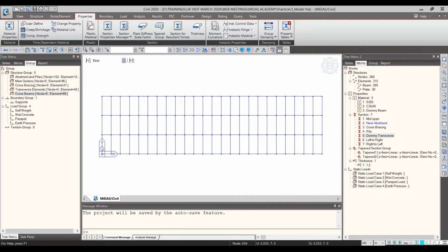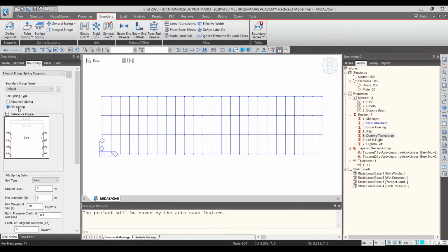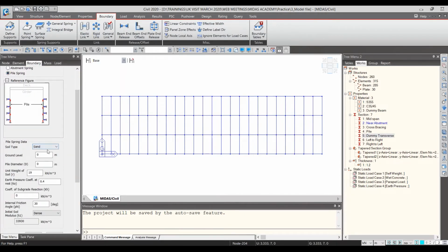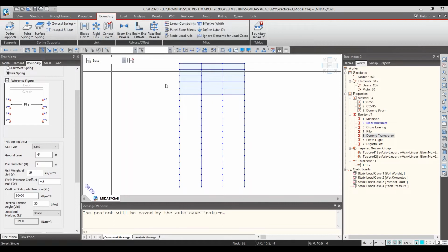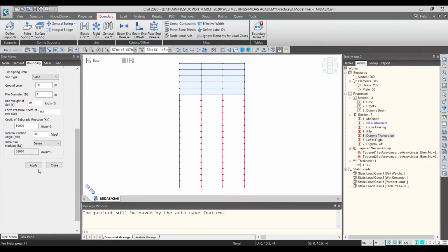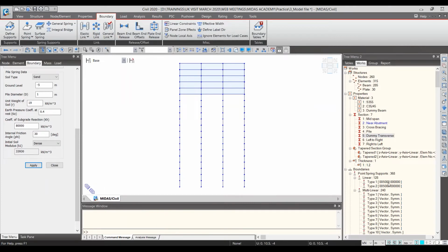All right, let's proceed now. Let's go to page number 25 and let's create the boundaries, integral bridge. Click on pile spring. Let me give the ground level as minus 5. Give the pile diameter 1. Subgrade modulus, let's give 80,000. Now we have to select the piles. So go to the left view and select the pile and click apply. So you can see all the springs that are created. Right click and display.